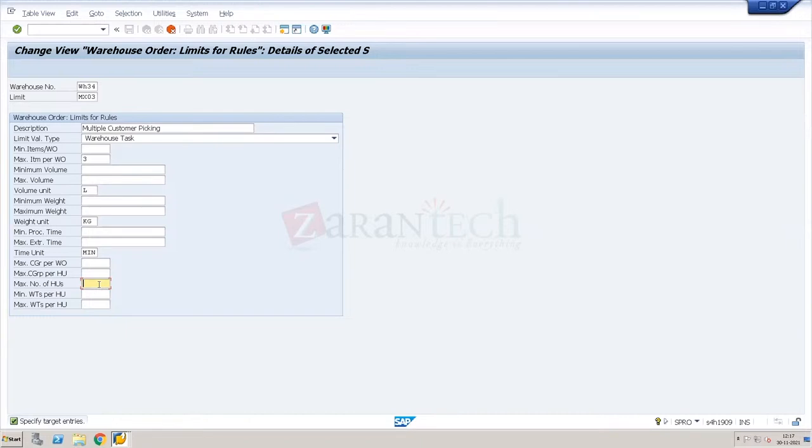So when the system is determining the task, when it is creating a task, it will have the same impact here in our case, because we are picking full handling units. But let's say you're not worried about how many items are there. I'm just picking one item, right? You're not worried about the item. So the one HU can have multiple items, so your filter is not at item level. Your filter is at HU level.